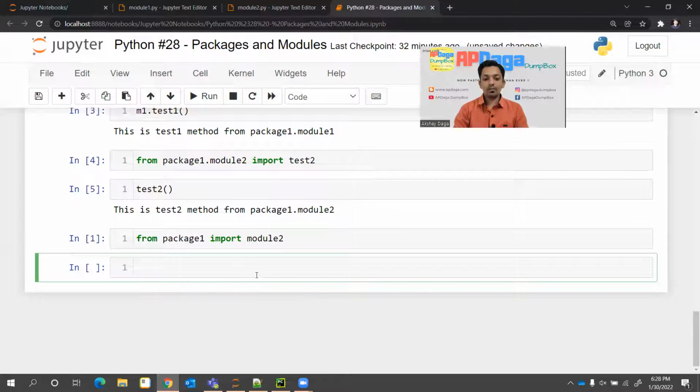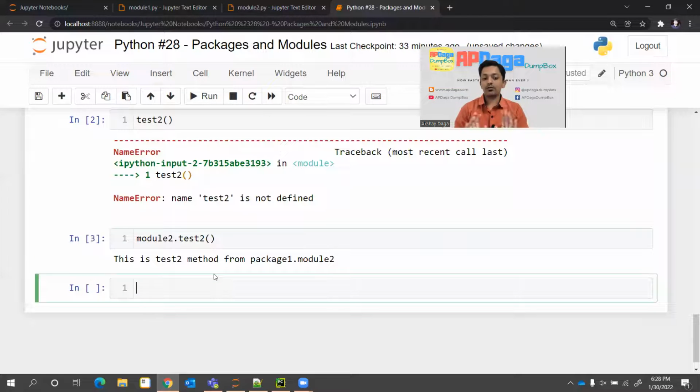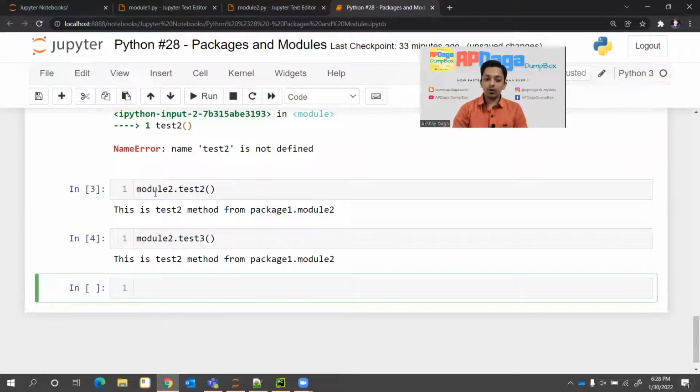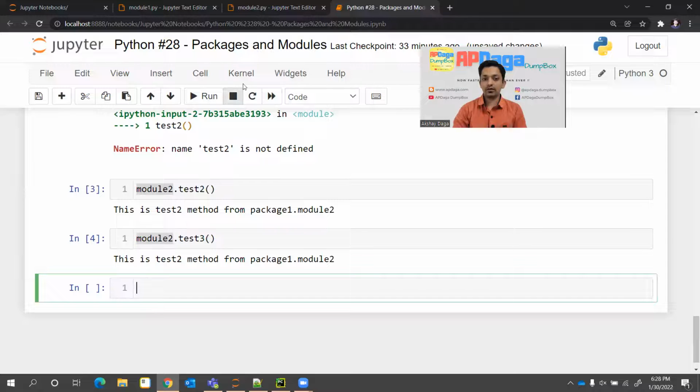I'll show you. Now I can call test2 and test3, because test2 and test3 are written inside module2. If I try to call test2 directly, it should throw an error, and it is throwing an error. What we should write is module2.test2. Then it will work. Similarly, module2.test3 will work. If you don't want to write this long module name, there is always a way for an alias. I'll show you that as well.